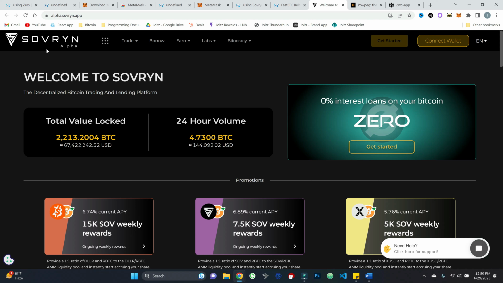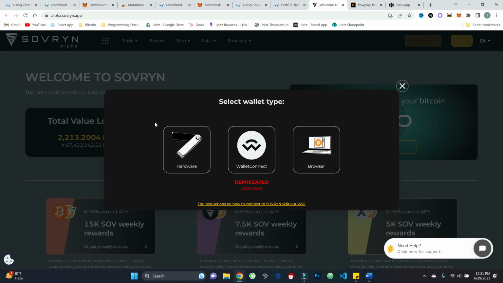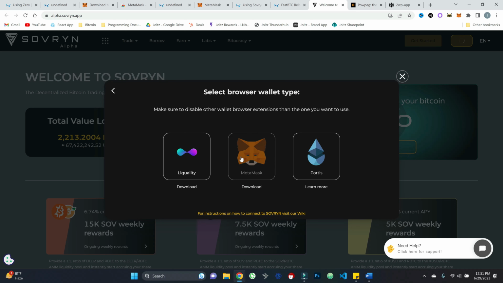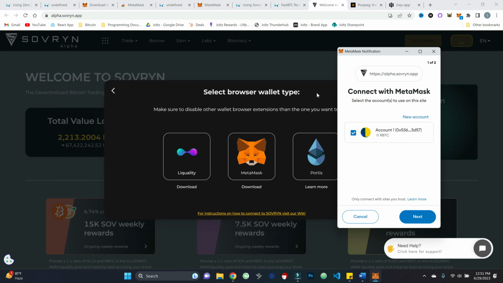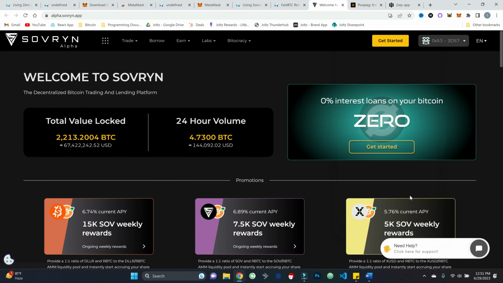So we are now officially in the Sovryn app. This is the dApp for Sovryn, and we can come up and hit connect wallet, and it will give us a couple of different options. So either a hardware device that we might have, or in our case, we are going to select browser, and we have got MetaMask as we just did. And so you'll get a pop-up that looks like this, and it says, do you want to connect to the Sovryn app? And we say, yes, we do. Next. And connect. And there we go. So you can now see this little identifier that indicates I have connected my wallet to the Sovryn app.